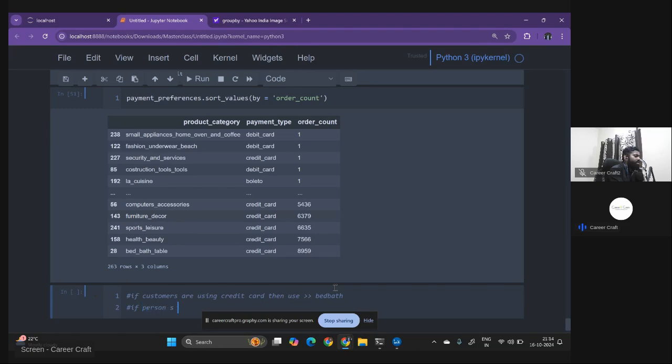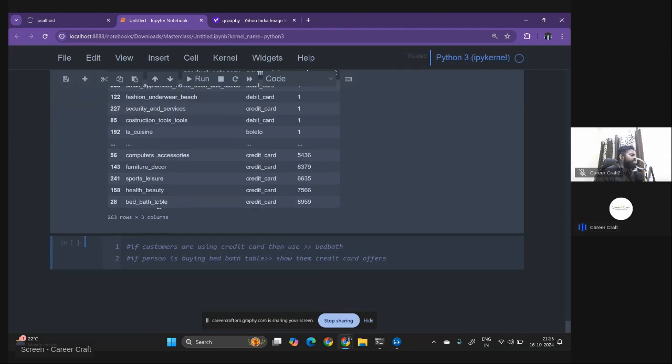Vice versa is also true. If a person is buying a bed bath table, show them credit card offers, because they are more likely to buy through credit card. This is the way you interpret the results. Again, first insight: if someone is buying a bed bath table, please recommend the credit card offers. It will increase the sale.